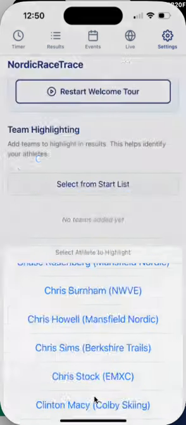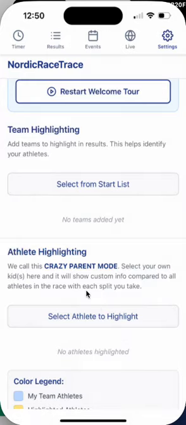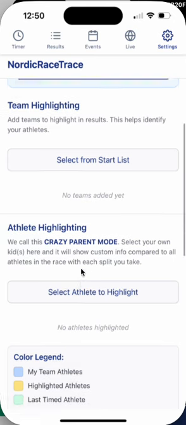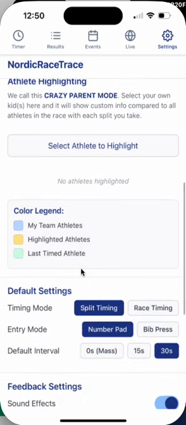The reason you might do it is you might be a fan of that athlete, or you might be coaching an athlete who wants to know how they're doing compared to another athlete. Or you as the coach may know who the typical top 3 of the circuit are, or the 3 or 4 or 5 who are most comparable to your athletes. We all have those people we like to highlight for different reasons, so that's what athlete highlighting is for.